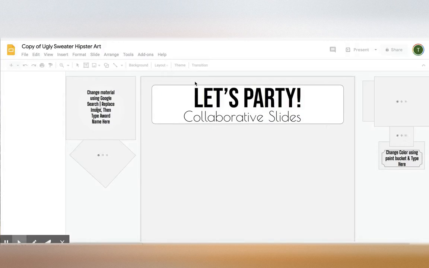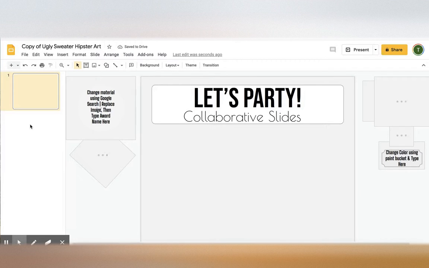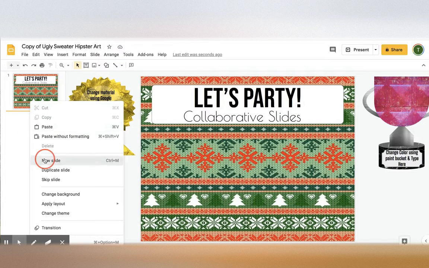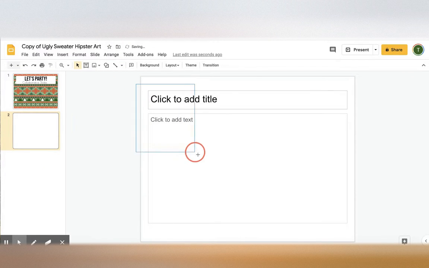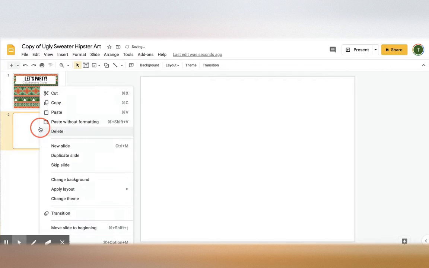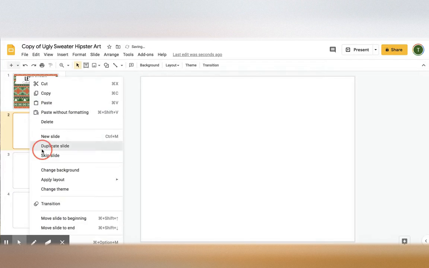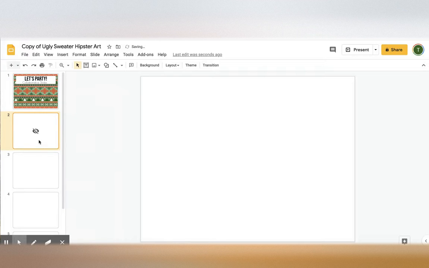And now what you would do is add pages for each student to add a copy of their sweater to. So I would come down here and do a new slide. I would make it blank. And then I'm going to keep adding new slides until I have enough for each student to add their sweater on top of it.